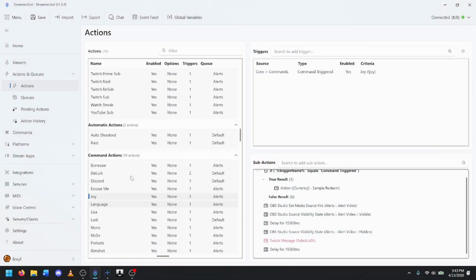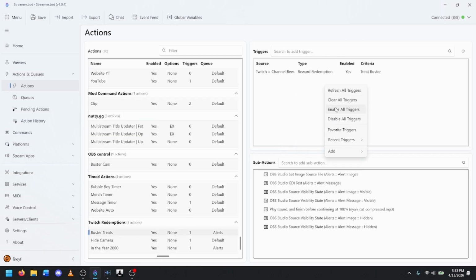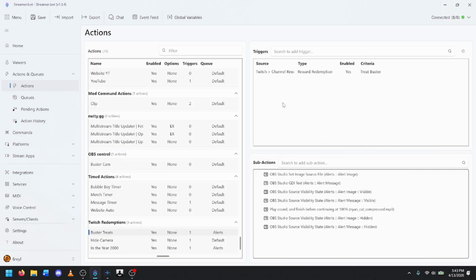You can use your alerts for Twitch redemptions. You use Add Twitch Channel Reward, and then Reward Redemption. Then when someone sets off a specific reward, you set up here what reward you want it to be, you can have it also set off an alert in OBS. And again, all that's going to work the same as all your other alerts. It's just a different trigger.